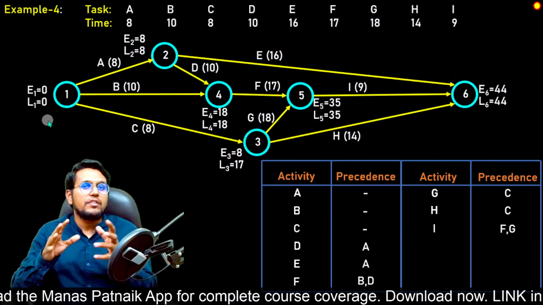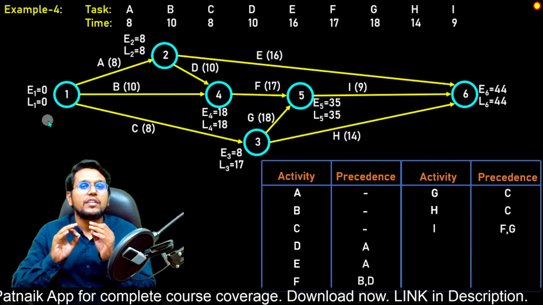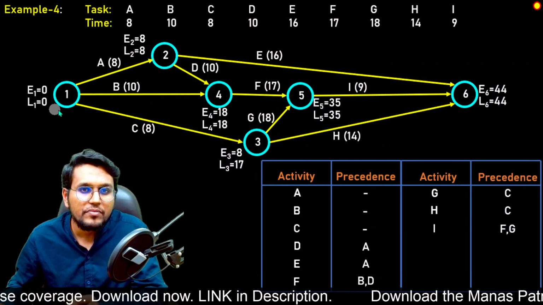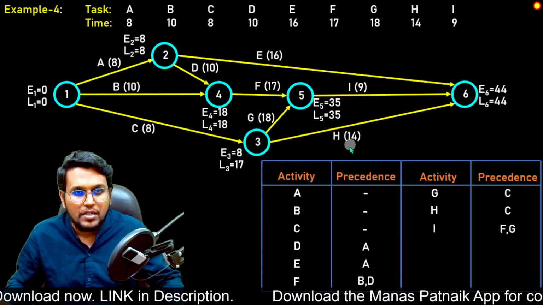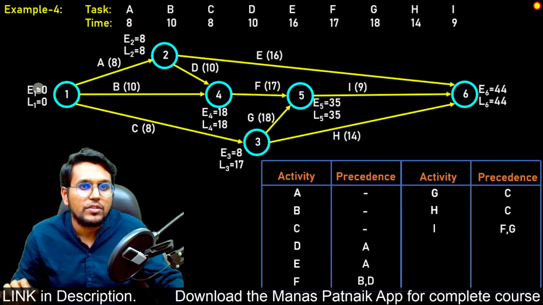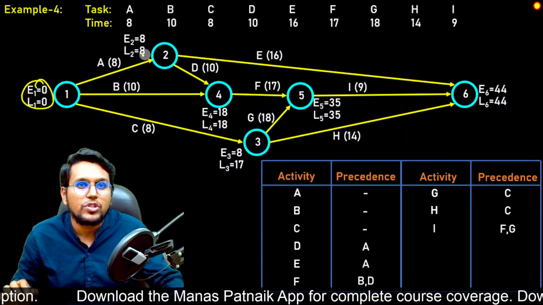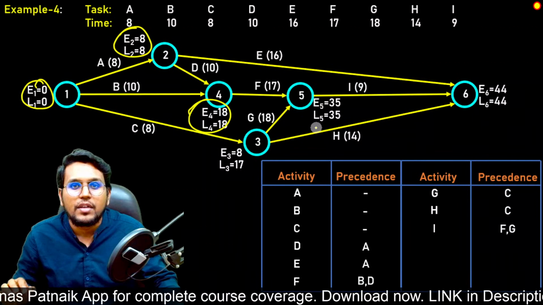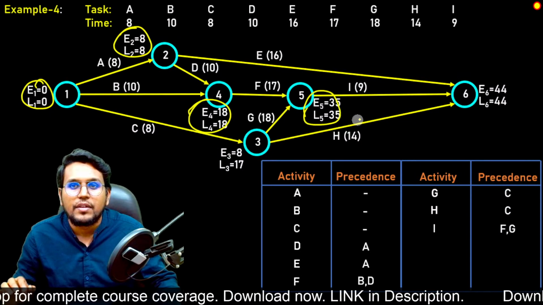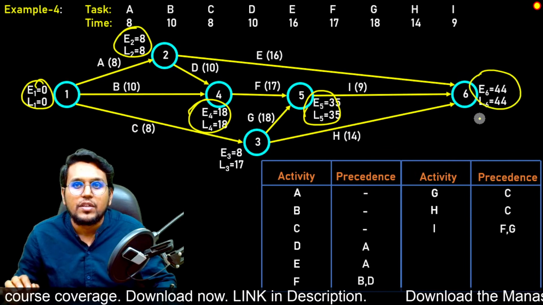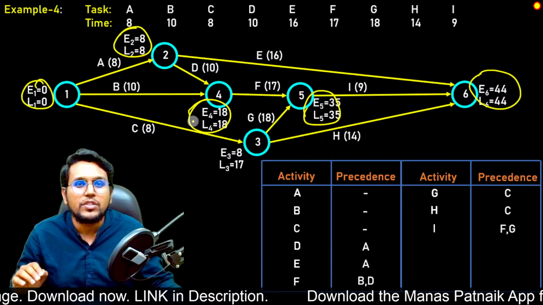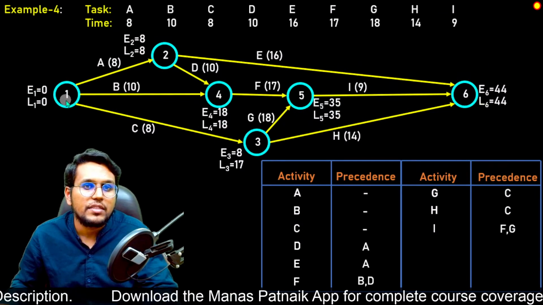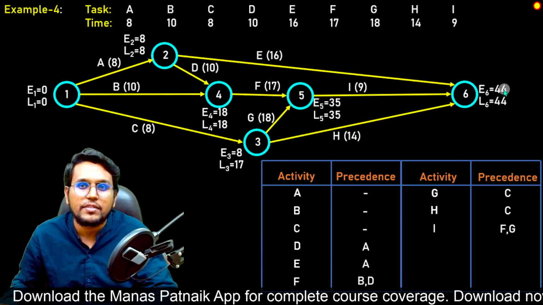Now we have all the earliest and latest times, and we will see at which nodes E and L are equal. So we can see at node 1, here it is. At node 2, here it is. At node 3, no. At node 4, yes. At node 5, yes. At node 6, yes. So we have 1, 2, 4, 5, 6. These are the nodes where we can see that the values of E and L are the same.